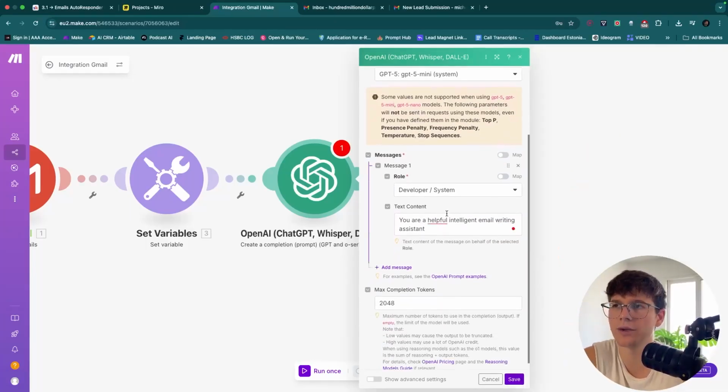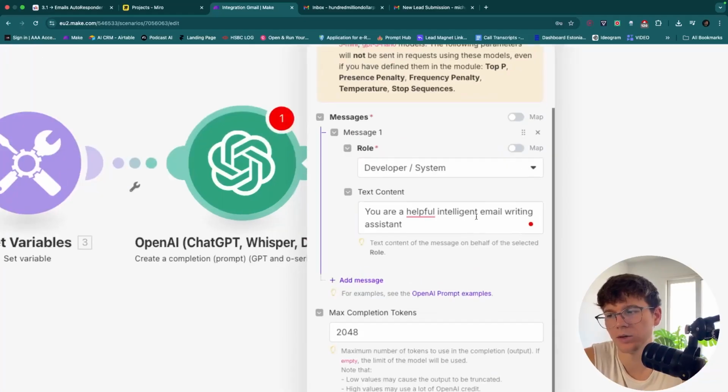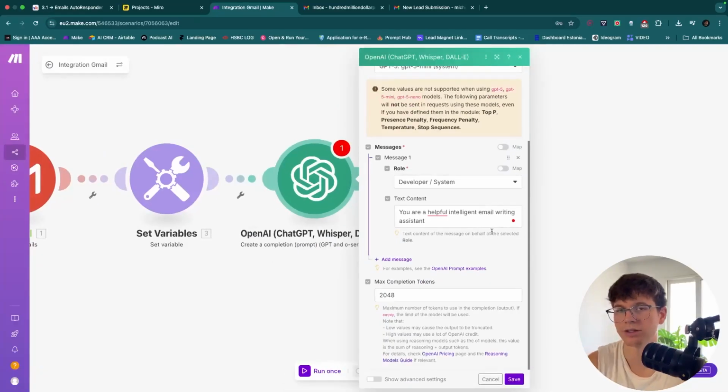The reason why we actually add a system prompt is not just for the fun of it. When AI thinks through what it is, and you give it an identity, it will psych itself to think that it actually is that thing, and the quality will increase, depending on what it is. In this case, we're writing emails. So if you say, hey, you're the best in the world, it will most likely increase the quality of the prompt. Then we add another message.